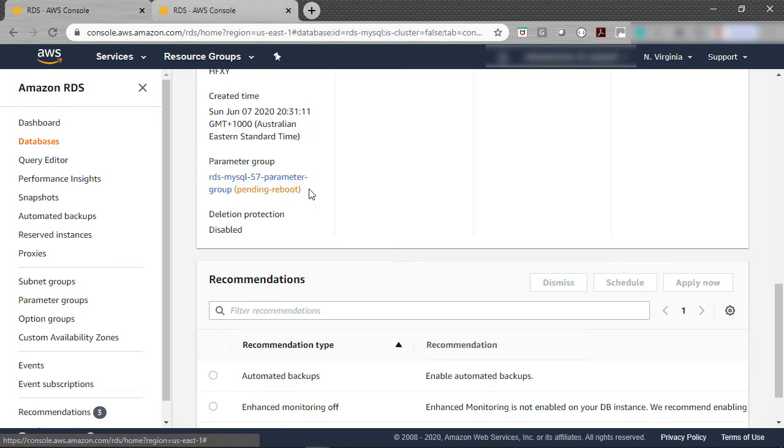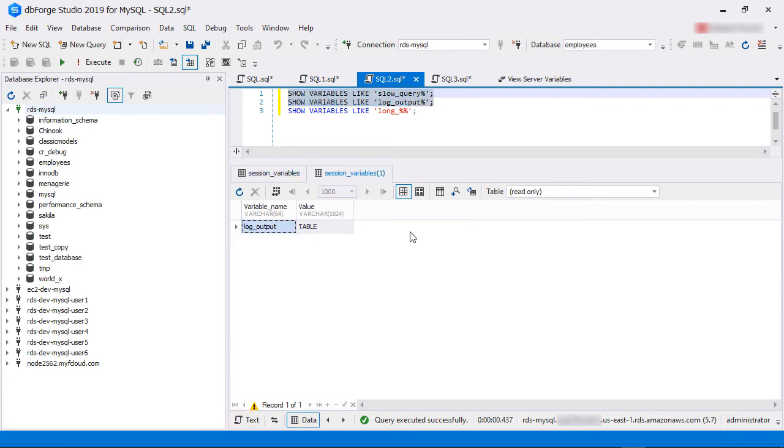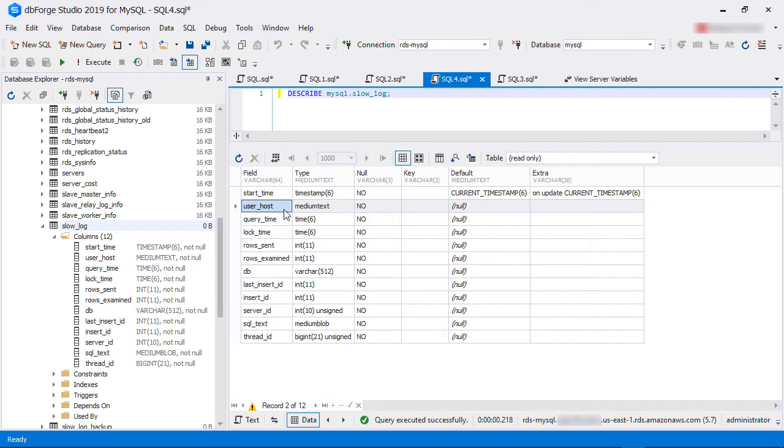We have now changed the RDS instance's property by removing the default parameter group and adding the new one. Now we have to reboot the instance. The RDS instance is now back online. If we check the logging parameters again, we can see the Slow Query Log is enabled and the logs are going into a table. If we look into the MySQL database, we can see a table called slow_log. This is the Slow Query Log.